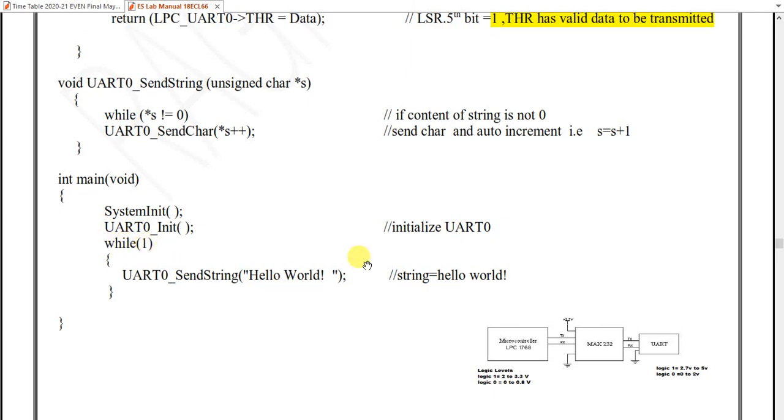So you can see the demonstration video is also uploaded in the Google Classroom. You can see the output of how to check the output of UART0, how to transmit hello world continuously with the help of UART0. You can check that also.